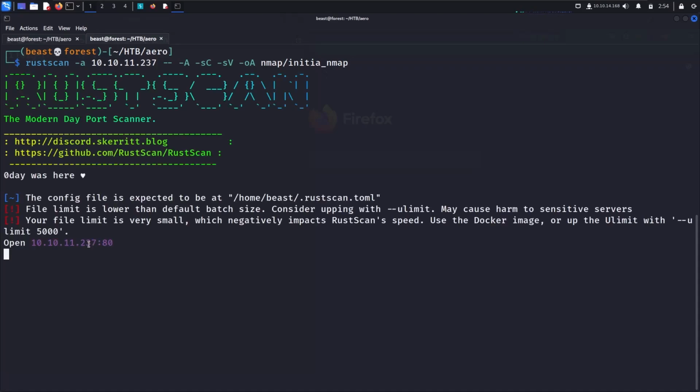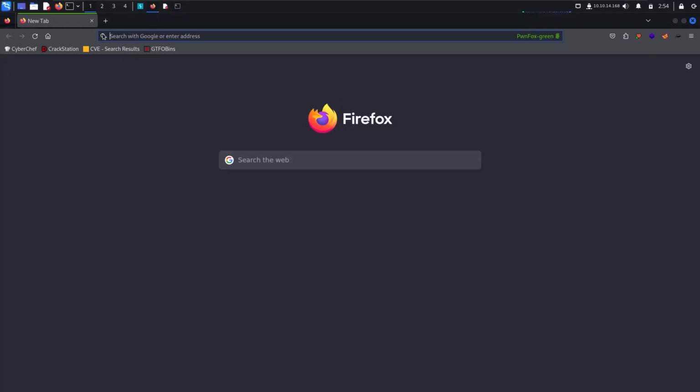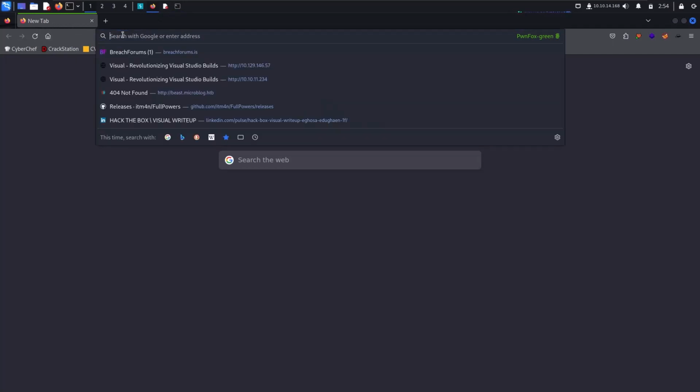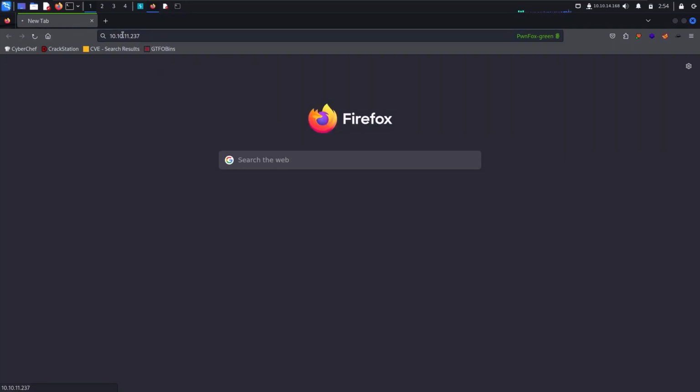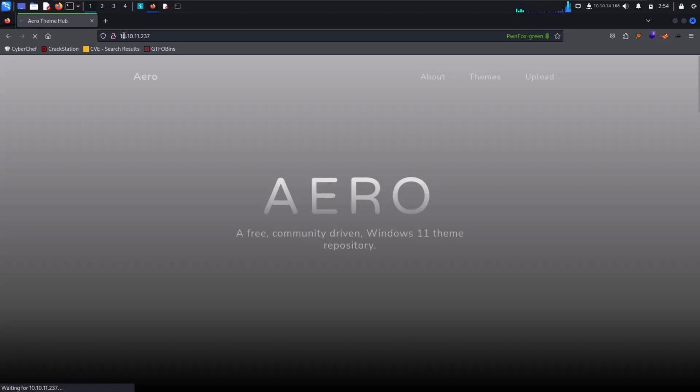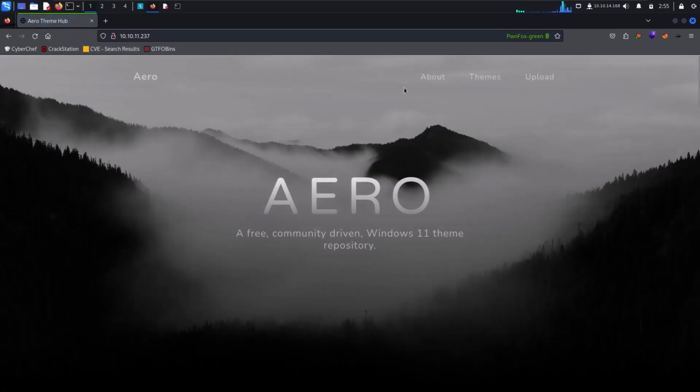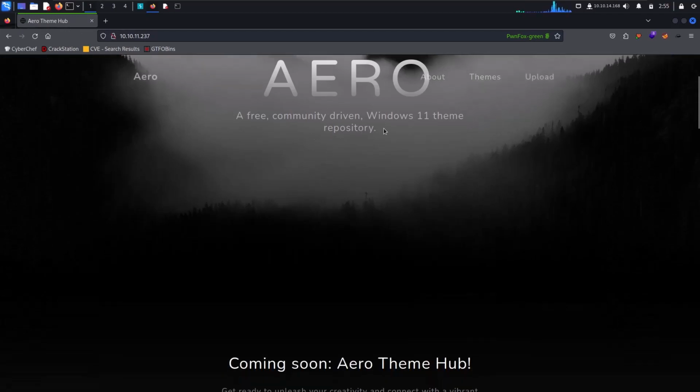And as we can see, RustScan has found one port open, that is port 80. So let's go through it. We will route our traffic through Burp Suite. So it's a basic web application, and it's saying Aero Theme Hub, a free community driven Windows 11 theme repository.